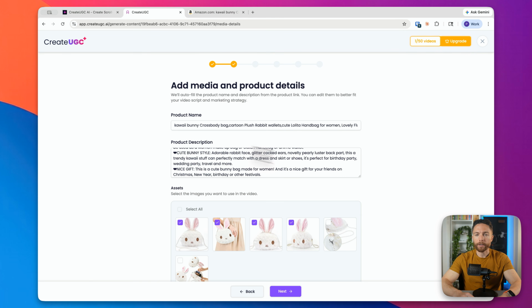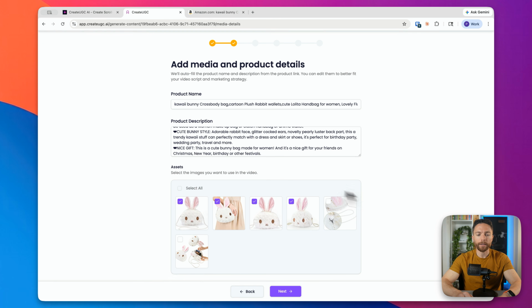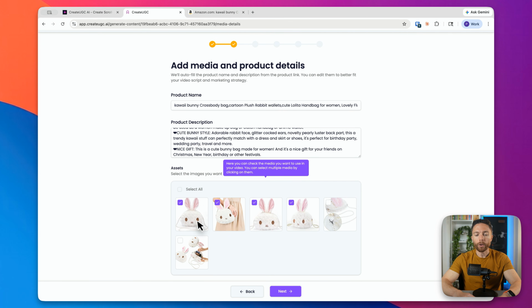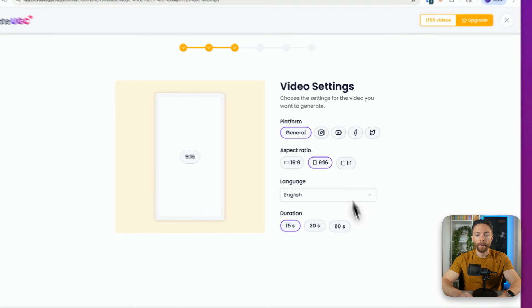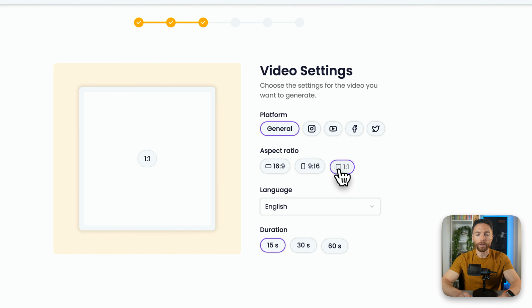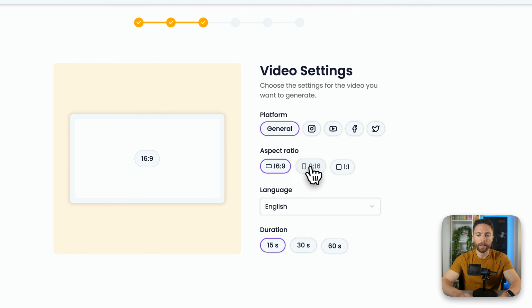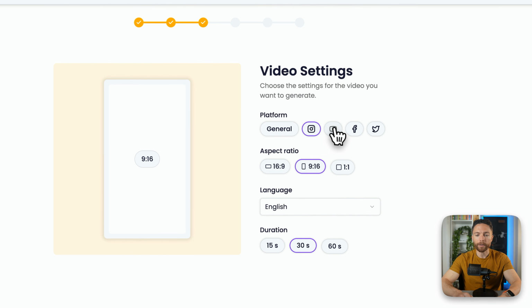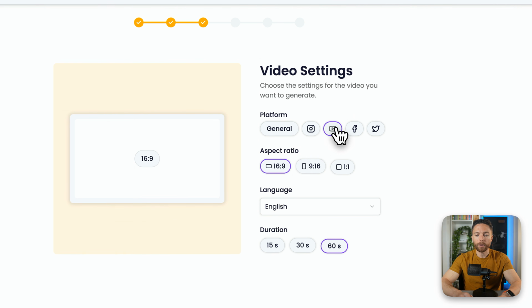Here, the product name and description are going to be the same settings, but down here under assets, you can now choose multiple images instead of just one like you're limited to with product in hand. So I'll select all 4 of these, click on next. And now under settings, we got a lot of other options as well. So we're not limited now to just 9:16. You can do 1:1, you can do 16:9. You could have it optimized for Instagram, YouTube, Facebook, or Twitter. So I will select YouTube, which is of course 16:9.